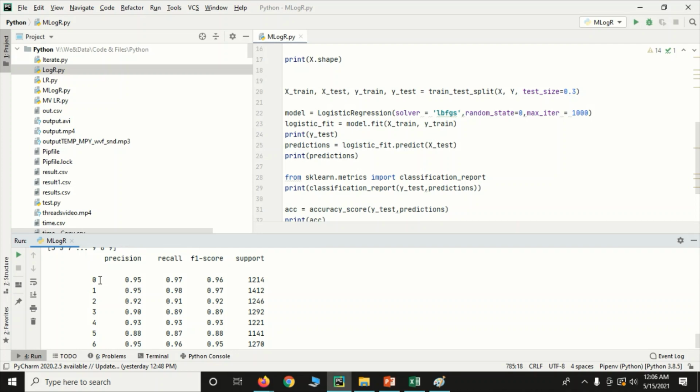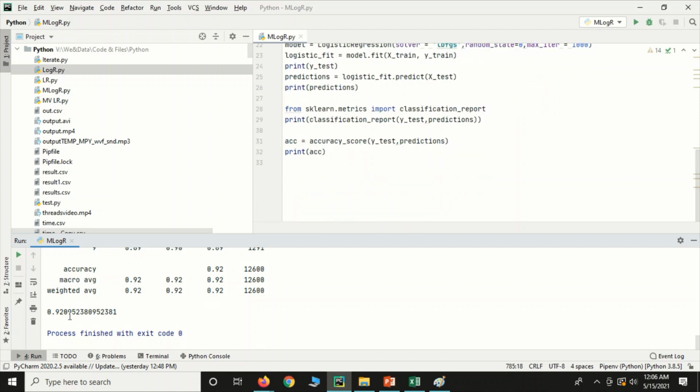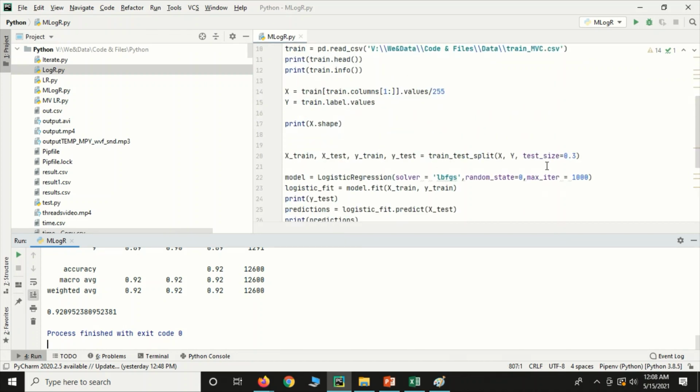0 is a classification label, and 1, 2 till 9 are there as well. Here are the precision value for 0, the recall value for 0, the F1 score, and so on for each corresponding label 0, 1, 2, 3 till 9. This is the macro average and weighted average. The model accuracy is 0.92, which is printed as the accuracy of the model for the test data alone. This is the logistic regression model for multi-class classification.